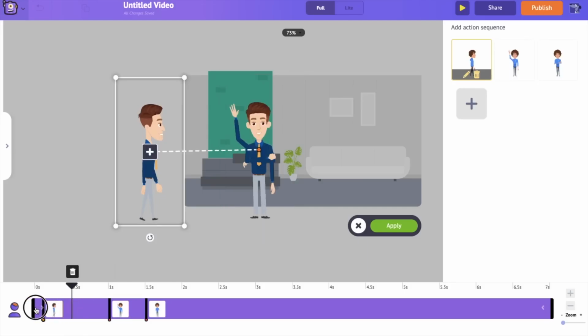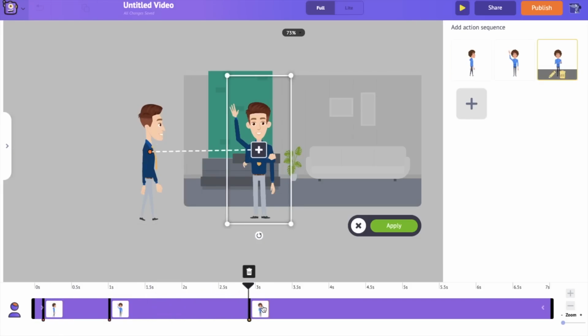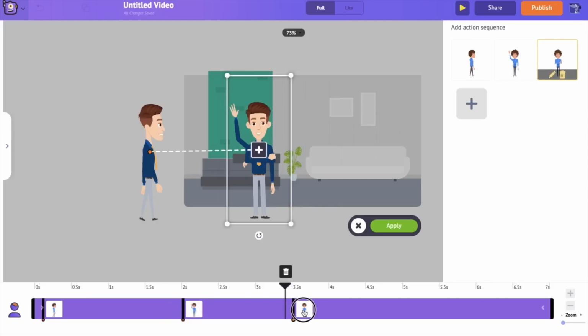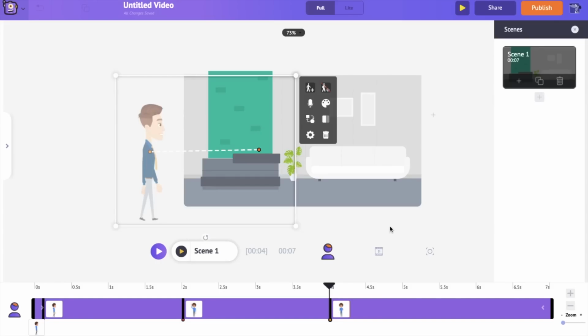So I'm going to the timeline. The same rule applies here. The distance between these keyframes controls the time duration between these actions. So I want him to walk to the center around 2 seconds, and I want him to wave towards us till the 4th second, and he'll be holding his hand from the 4th second. I'm fine with this action. Let's have a preview of this animation.